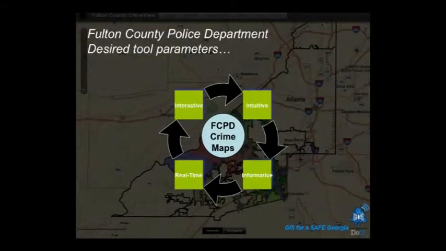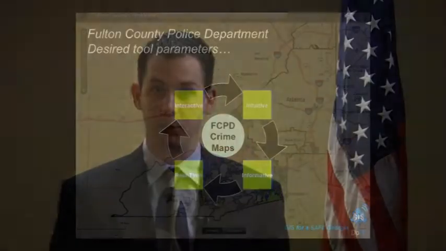Of course, in order to start assessing their needs, we needed to look at the tools that they were needing. And we've identified 4 areas that the police really needed to have addressed in whatever tool we delivered to them. Those 4 areas are that the tools have to be interactive, intuitive, informative, and real-time. Interactive means that the tool needs to give the police the ability to zoom in and zoom out and do some simple analysis in the map.